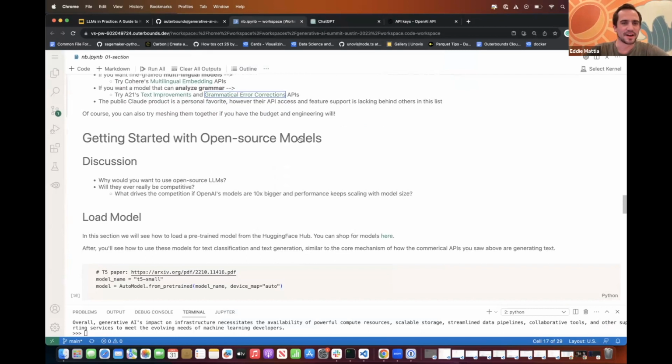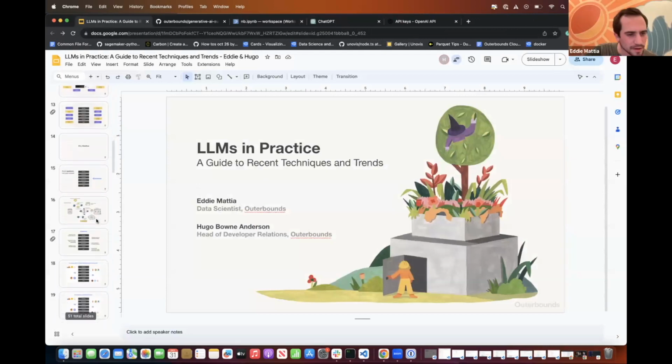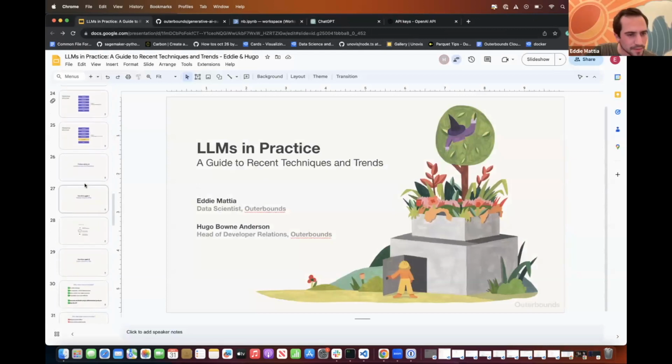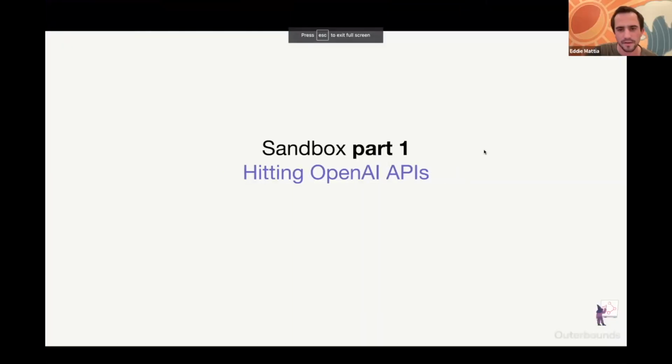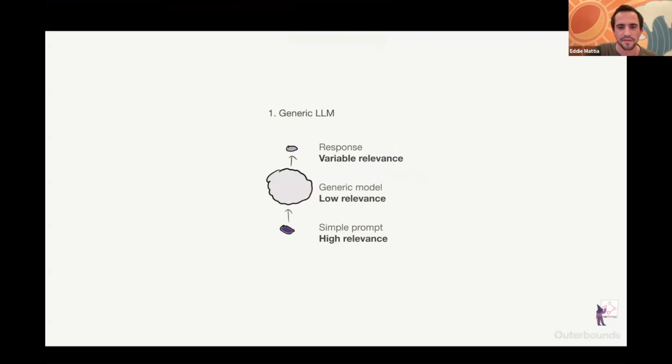Cool. So Hugo, do you want to pop back to the slides to motivate why you might want to use an open source model in the face of all these wonderful tools, or should we just stay in the notebook, do that quick, and then keep rolling? Maybe if you could share the slides instead of us running back and forth. So where were we here? Slide number 27 is what we got up to. Yeah, so we just went through hitting the APIs, OpenAI and friends, right?